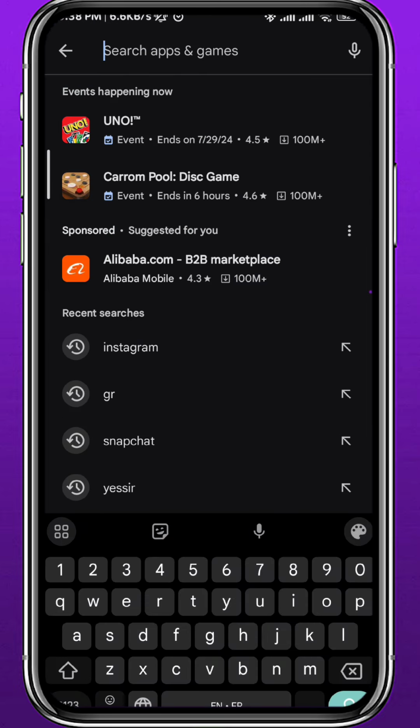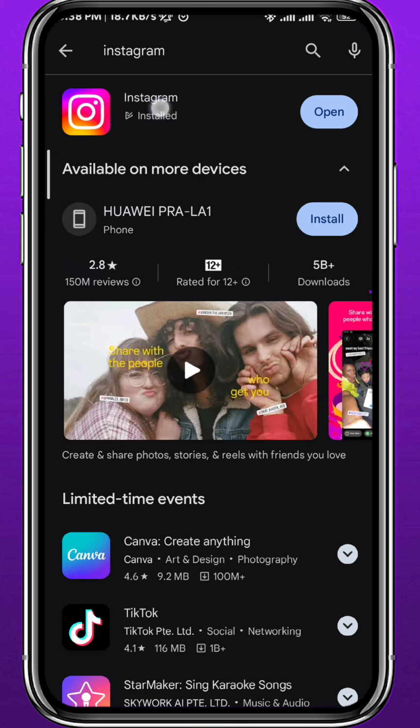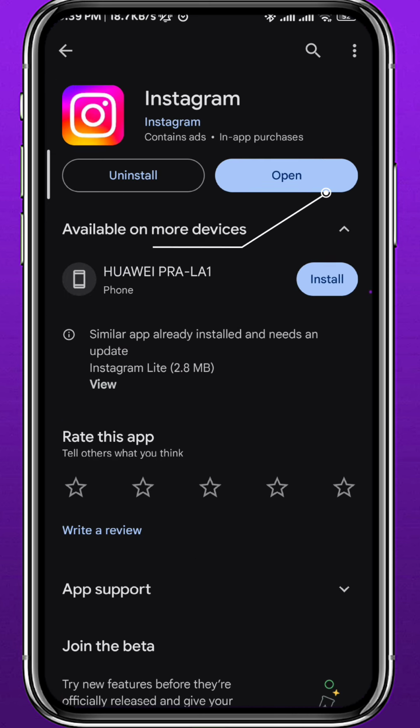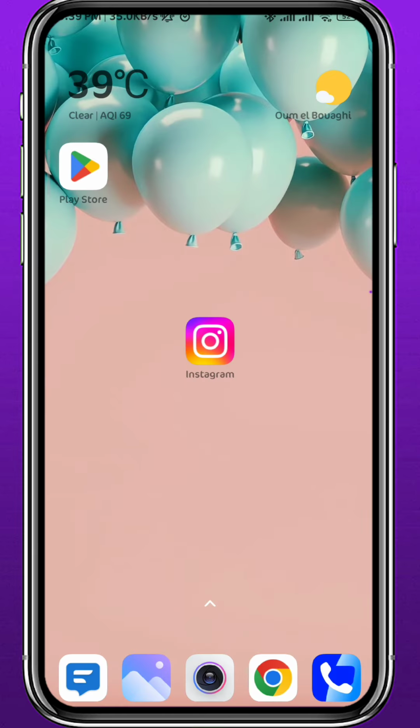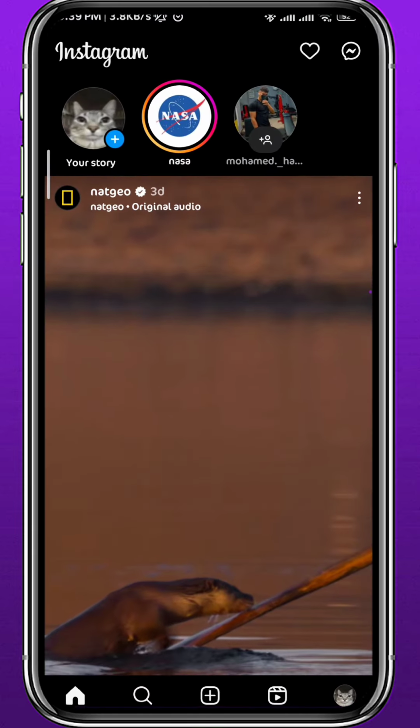First, you open your Play Store or App Store, depending on what device you're using, because we need to update the Instagram app for everything to work properly and for us to face no bugs during the process. So go ahead and update your app, or make sure you have one of the latest versions, and then finally go ahead and open Instagram.